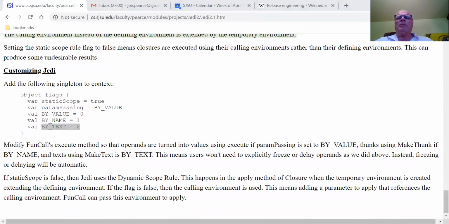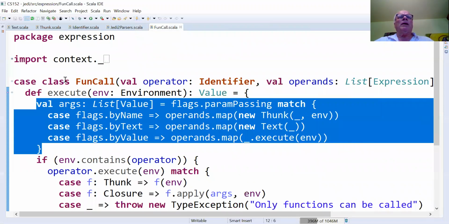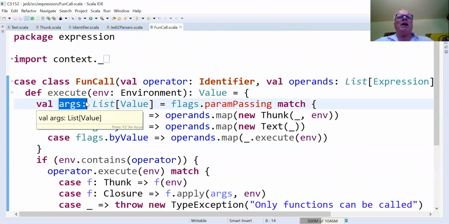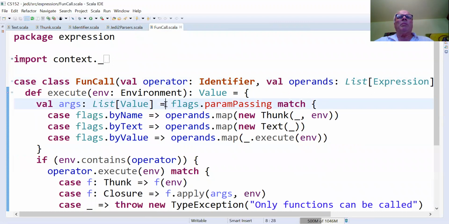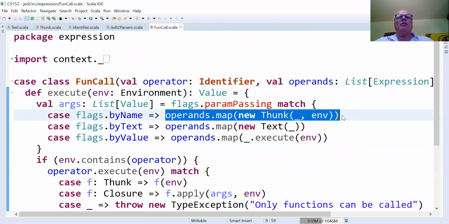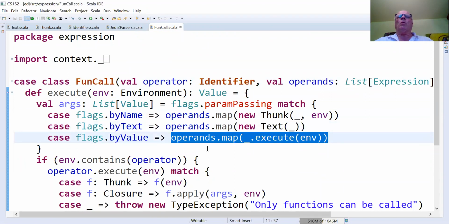Let's see if this code is up here. Right, so here we are. This is my fun call execute, and here are my operands. That's a list of expressions, and I'm defining my args. I look in my parameter passing mechanism flag. If it's by name, then I'm going to convert all of my operands into thunks. If it's by text, I convert them all into texts. If it's by value, I just execute them, whatever kind of value they turn out to be.